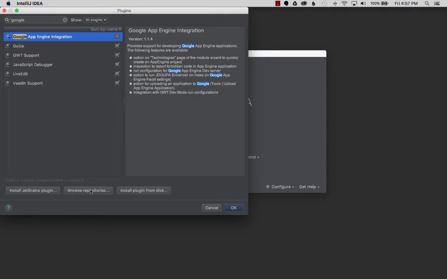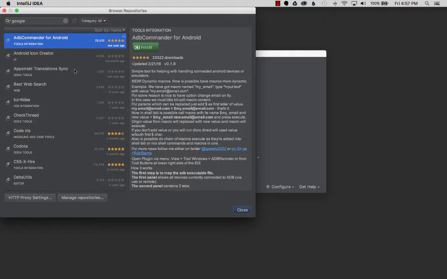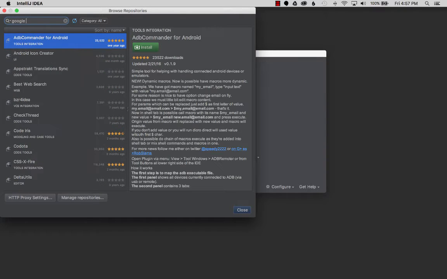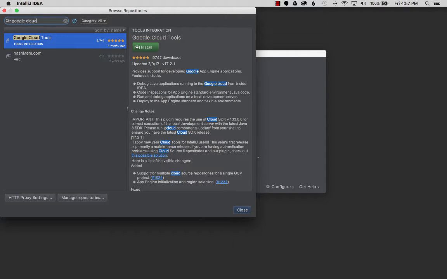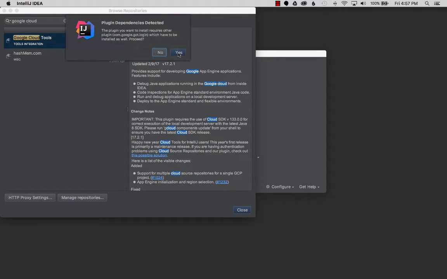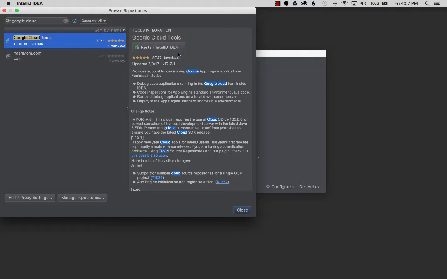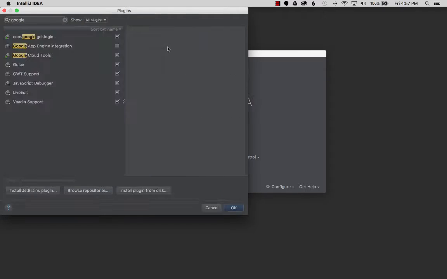So next, we'll browse repositories. And once we get there, we'll search for Google Cloud Tools to narrow it down. So Google Cloud, and once we do that, we'll hit install and it'll install the brand new features for the Google Cloud Tools for IntelliJ. There's a dependency, a Google login, that automatically installs. You don't have to worry about that. And that's a nifty feature for helping push or deploy your app to the cloud easily.